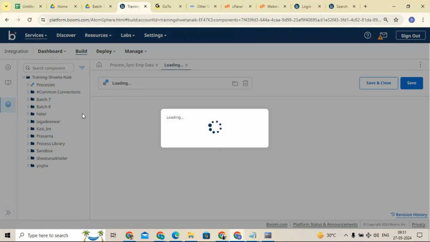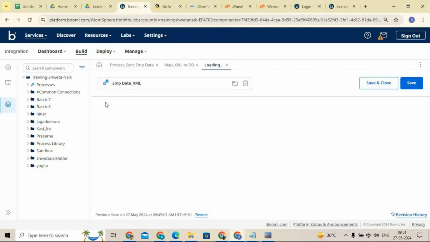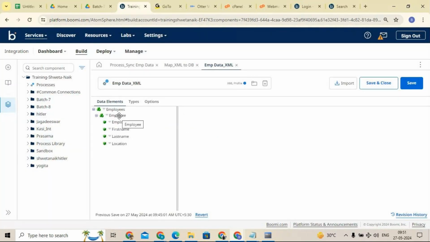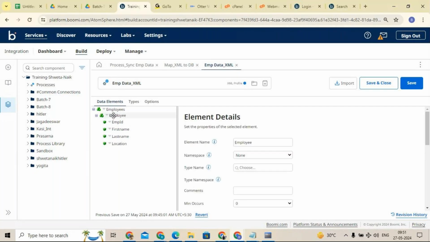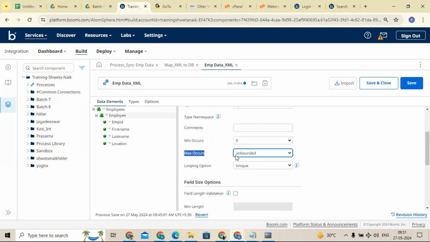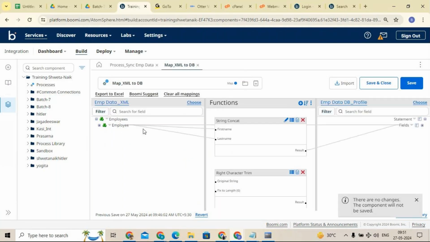Here, what we did at the profile level is look at the repeating element. Here the repeating element is employee. In the employee, all the records and all the elements are there. You can see here we changed max occurrence to unbounded and the looping option to unique. Then we can send the data into a target system. Clear?